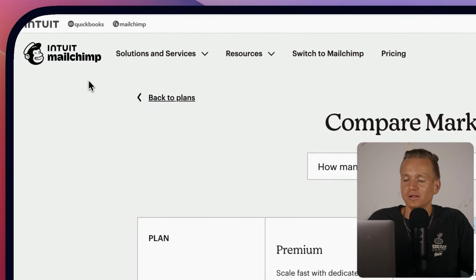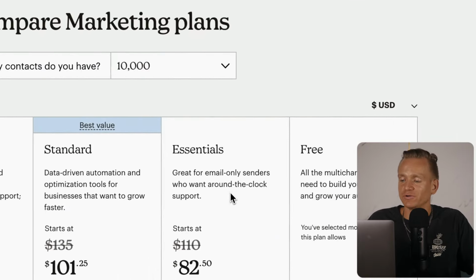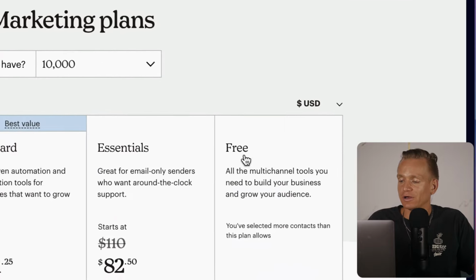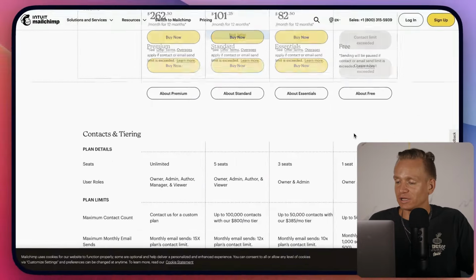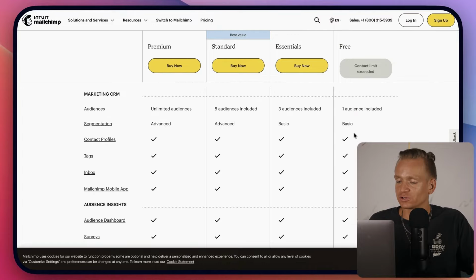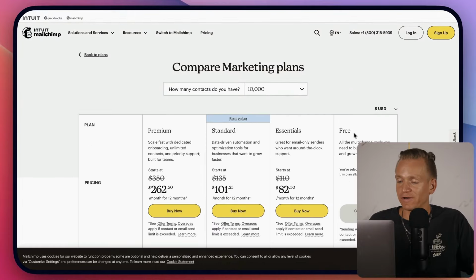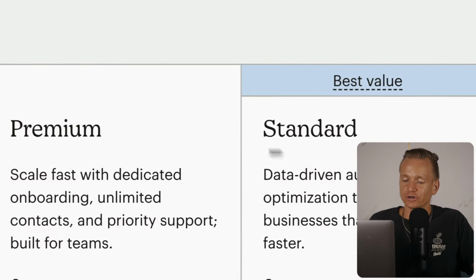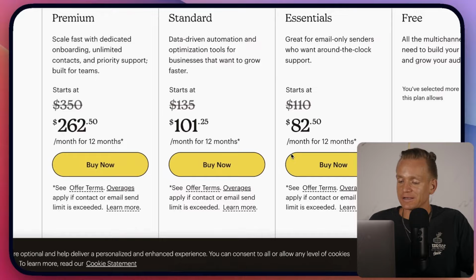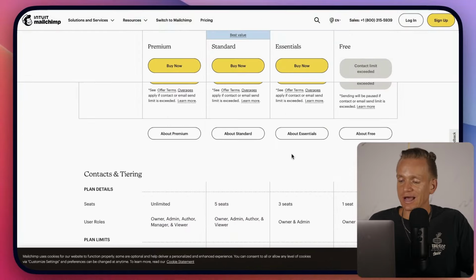When it comes to Mailchimp, they have a few different plans. They have the completely free plan. However, the completely free plan, honestly, offers very few features. I'm not a huge fan of it at all. And then they have Essentials, Standard, and Premium. Basically, I would say there isn't that much of a difference when it comes to these plans.